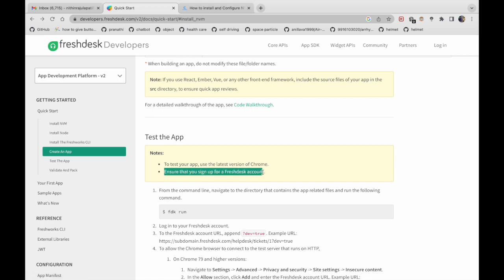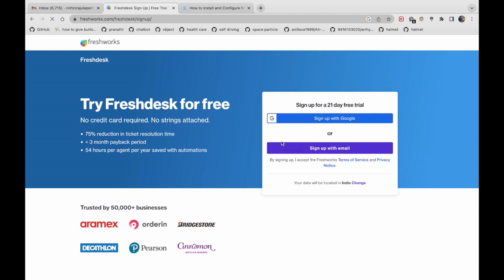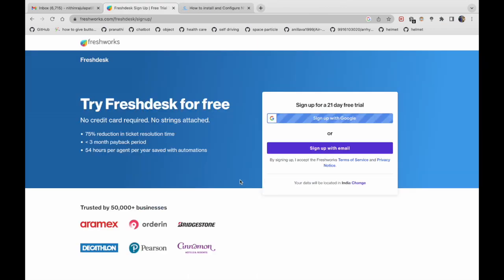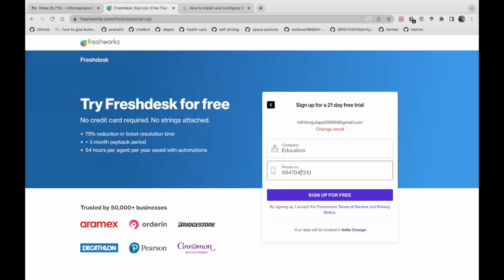For deploying our application into freshdeskdevelopers.com, we have to sign up into the Freshdesk developers. For that, we just click on sign up, and you can sign up with whatever mail you have. You can sign up for free, and you can use it for 21 days. So it's not a big deal.